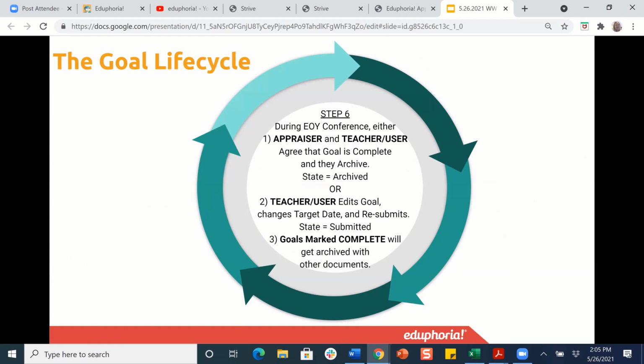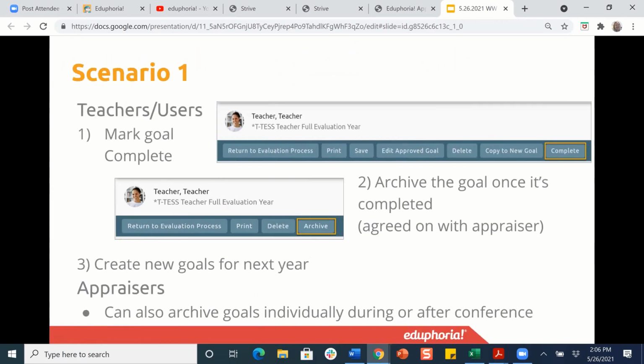Or if the appraiser says, no, I don't think that goal is ready to archive, then it can be edited and worked on again for the following year. And then if neither of them archives it, it will get marked completed with the other documents. So I want to go through that in a little more detail.